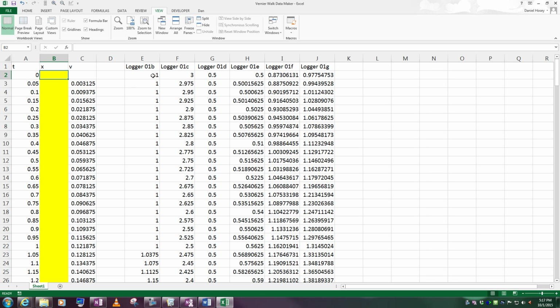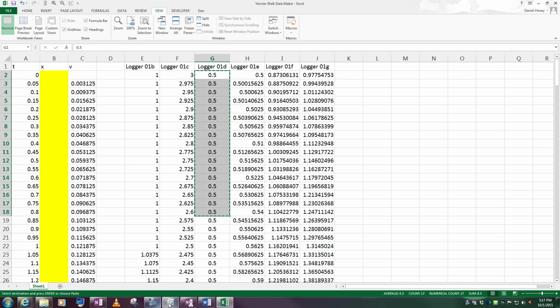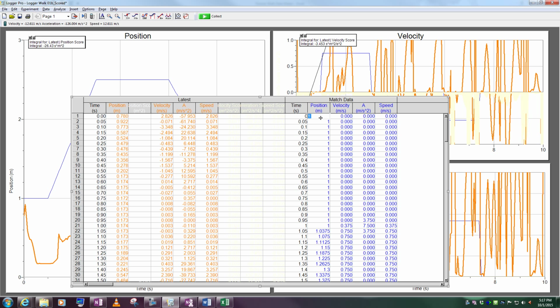So I did that for each of the B through G motions, and then what you do is you just drag down, you copy, and then when you go to Logger Pro, in the position, you just paste there and the graphs will update. Then, so it's not so obvious to the students, I delete it.